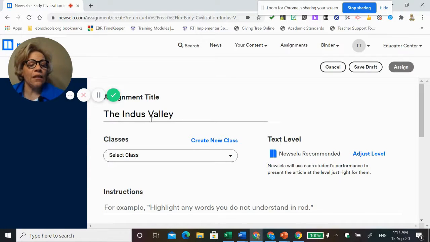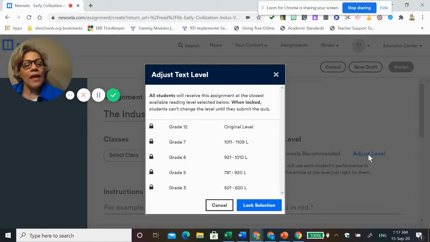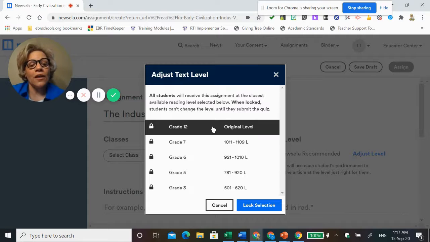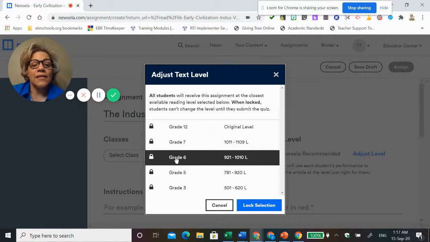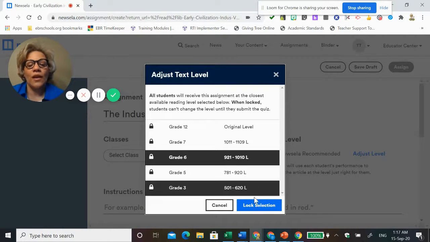So we can see here we have a title. We can select a class or we can create a class. There is the text level. We just talked about that Lexile level. And there is the Newsela recommended, or we could adjust the level. The original level here is, as I pointed out, at about 12th grade. But we know that ancient history is taught in 6th grade. So what I am going to do for the purposes of this lesson and to show you is to adjust this to a 6th grade Lexile level.